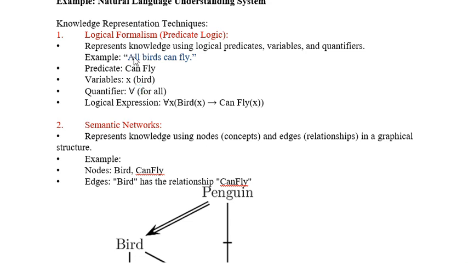So this is the quantifier, this is the variable, and this is the predicate. To represent the knowledge, we have to use these three: the logical predicate, which is can fly, the variables, which are the objects we use in the statement, and the quantifiers, which are all, for all, or for few. The combination of these three things is the logical expression. So how do we express it using these three? The first one is all. All is the universal quantifier, so we have to specify it with this symbol. This is the symbol for all.